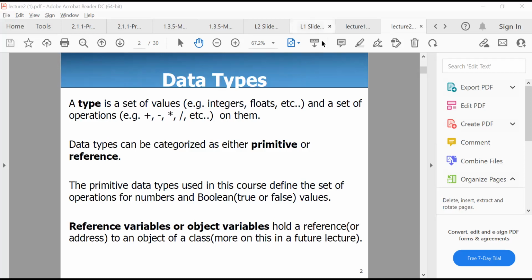A type is actually a set of values that can be integers or floats. You know the difference between integer and float, right? I don't know floats, but I know integers. Mostly, floats are numbers with decimal points. And so we have a type and a set of operations that we are able to do on them. Operations like plus, minus, arithmetic operations, asterisk and slash, times, and so on.